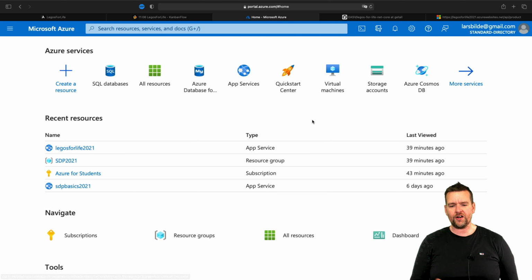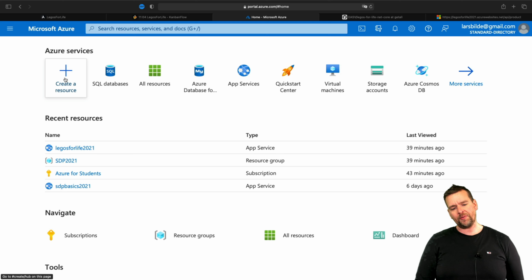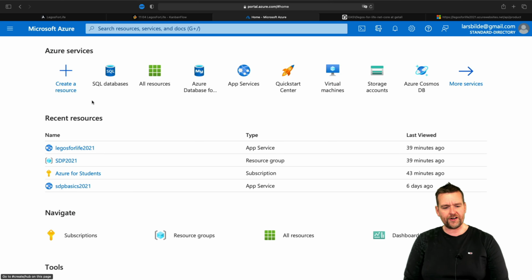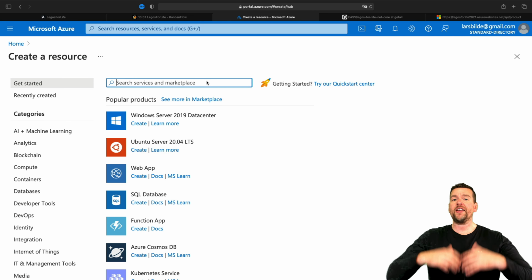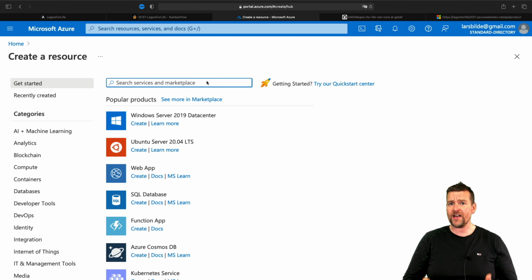When we have a student account, we can log in with that, and we can get to the portal.azure.com with your login. Now, with that in place, you can go and create a resource. I'm going to create a resource right here where I'm going to make a web app so that I can share my REST API with the world.